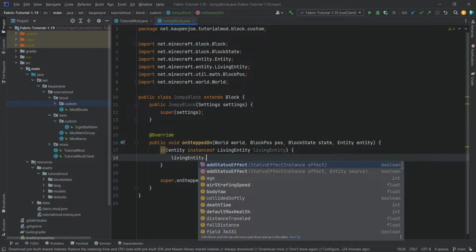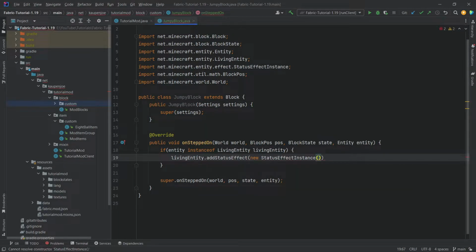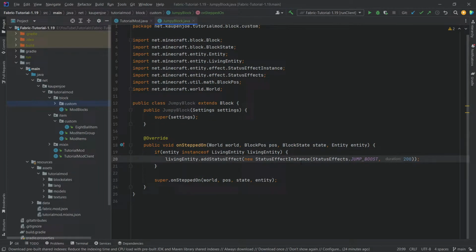And then we can just say livingEntity.addStatusEffect, making a new StatusEffectInstance here, StatusEffects.JUMP_BOOST, and then with a duration of 20 ticks in this case, and that would be 1 second. Let's do 200 ticks, so let's make it 10 seconds. I think that's going to be fine. And that is actually all that we need to do in this case.